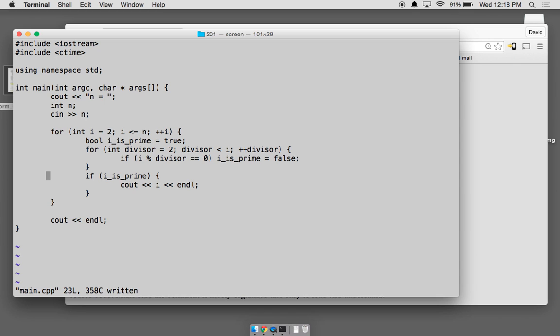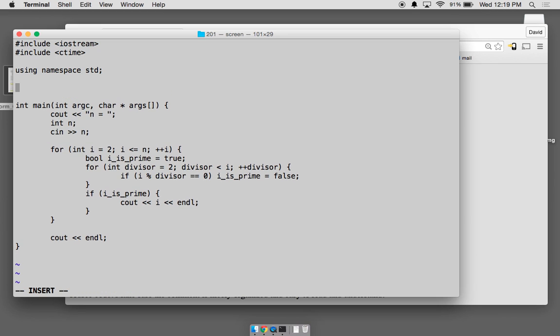Now I want to show you how to reorganize this code using a function. Maybe it'll make it easier to understand. So I'll define this function called isPrime. Now, functions have names. So here's the name of the function, isPrime. Functions return values. Functions are expressions that evaluate to values. And the data type of the value that the function evaluates to is written first when you define the function. So isPrime is going to return a Boolean value.